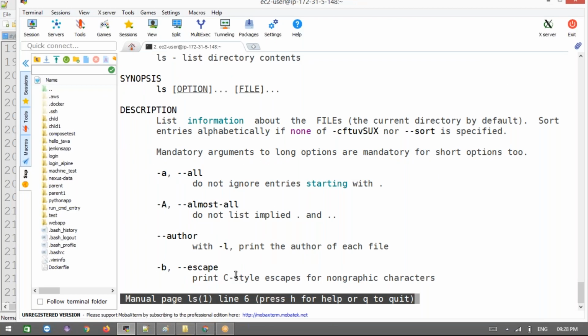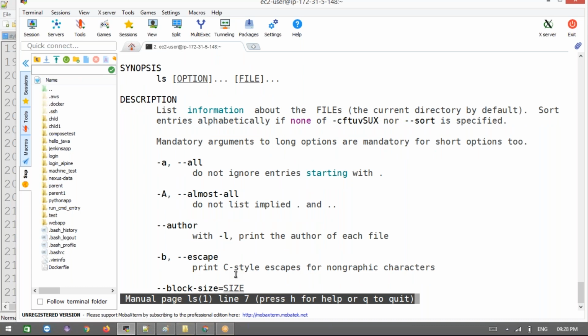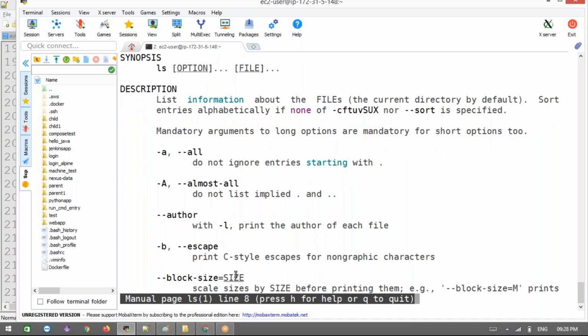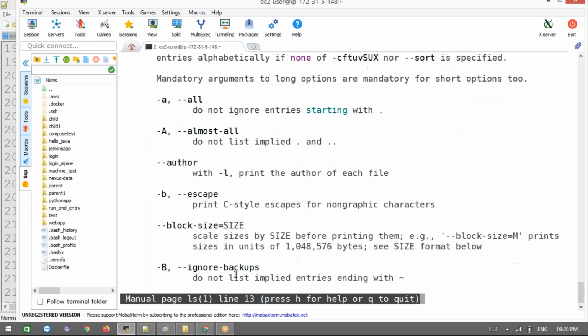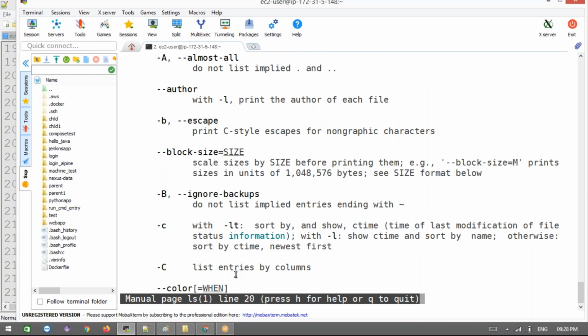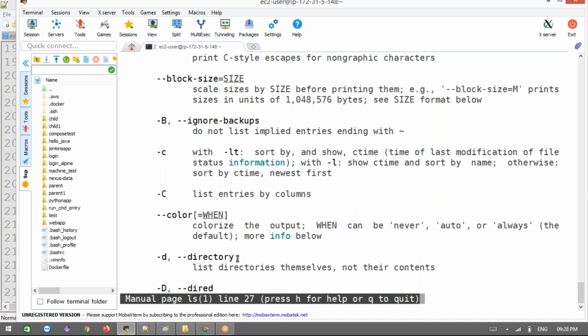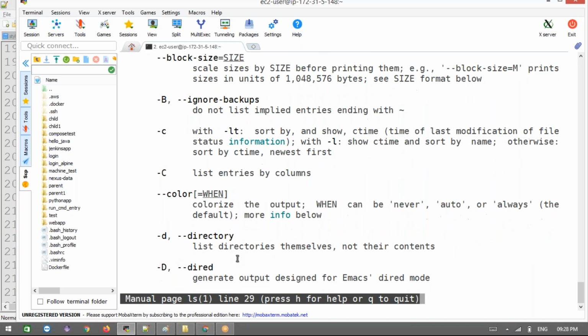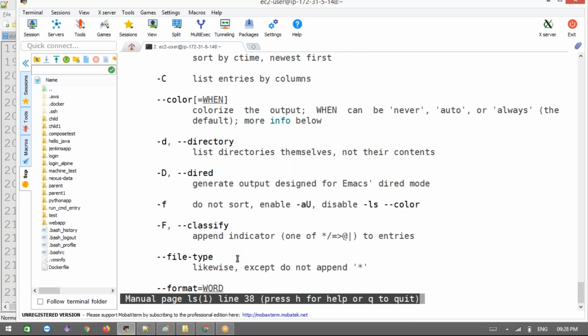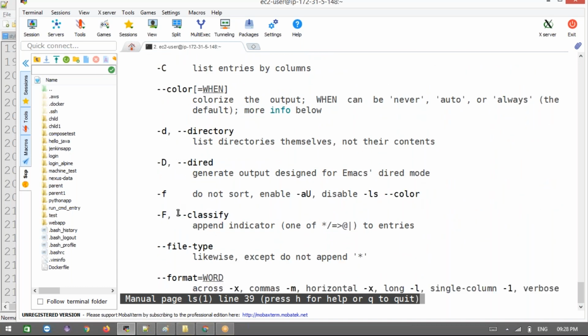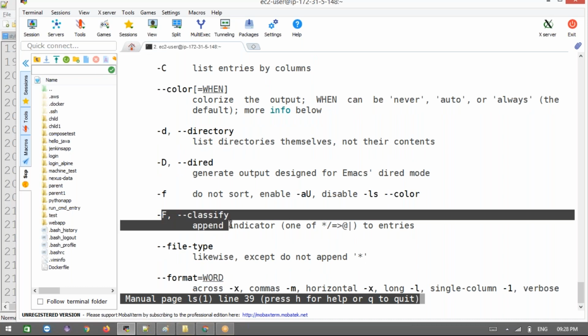Okay, and the -a means author, if you want to see the author name, and the b escape, and capital B, C, and all. Each and everything is one option we have. -d means it shows the directories. -f means do not sort, enable -a, disable the color name or anything. Okay, like as one feature, like as don't think each and every option we are going to use.